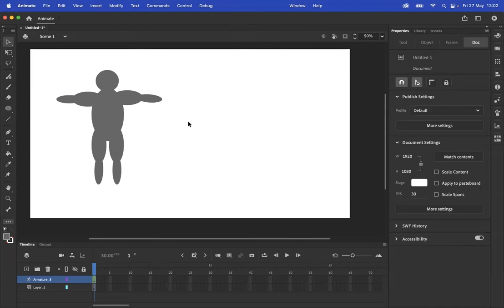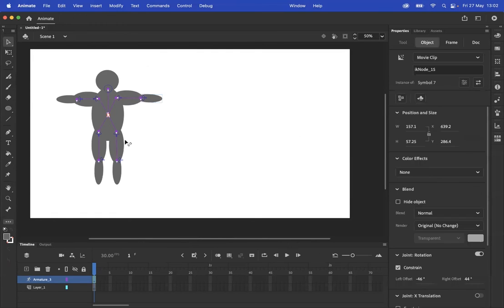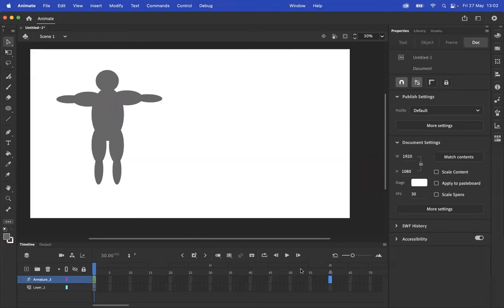So we've come this far. We've got our character rigged up. We've got the joints restricted as we might like, so they can move in slightly more human ranges of motion. But now we actually want to do something with our character. We want to animate our character. So the next step is, and if you've used the motion tween before, then this will be quite a similar process. We're going to add some frames on our armature layer.